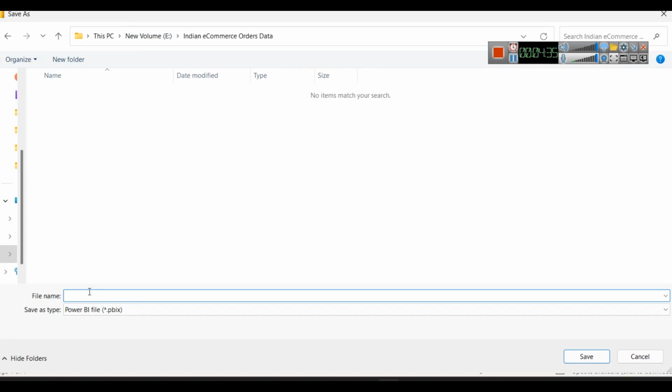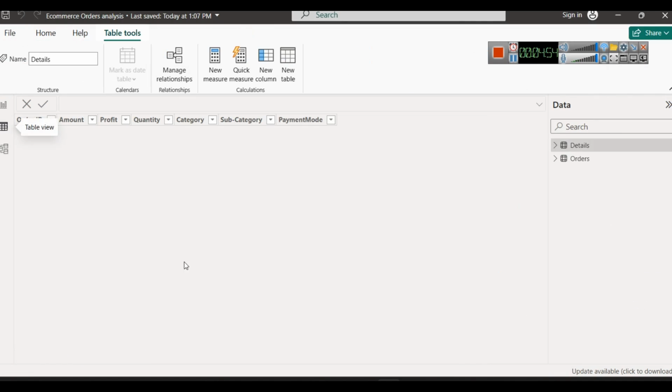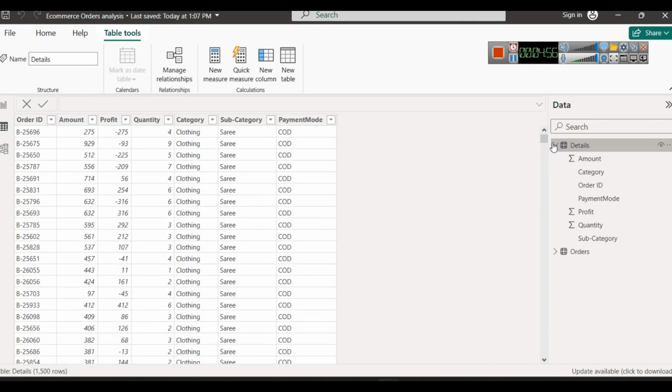So this will be e-commerce orders analysis, or shopping, or whatever you want to name it. Next, let's consider what data model we have. This is the report view, this is the table view. In your table view you will see two tables, and all the columns which are numerical will be shown with this sigma sign, and all the orders in the orders table also have this date column.